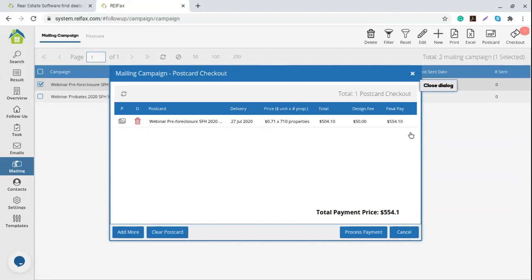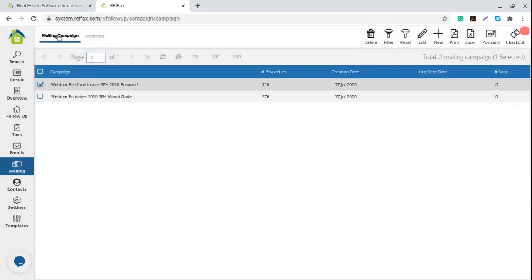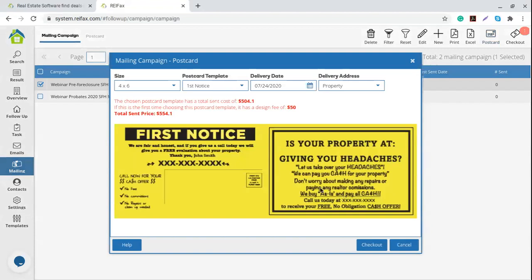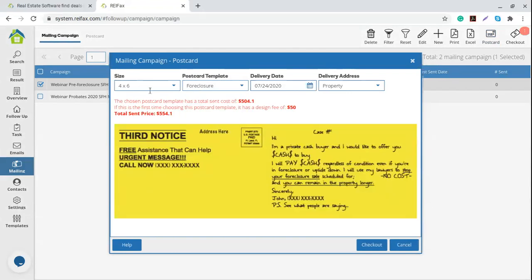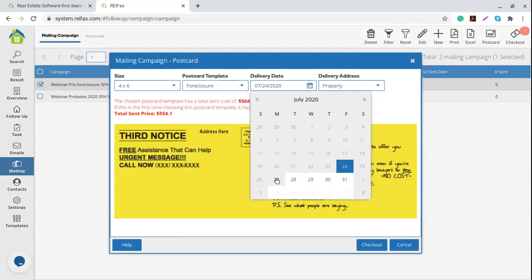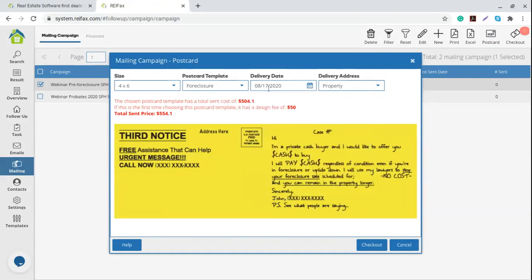Let me just close this. Let's go again to the mailing campaign, select the campaign, click on postcard. I'm going to select the same size and the same postcard template that I did. That was the foreclosure. This was the size. Now, I'm going to send this maybe three weeks after the first sending. So let's select August 17th. That's going to be my second sending of postcards. I select owner, because I'm sending this to the owner's address, and click on checkout again.